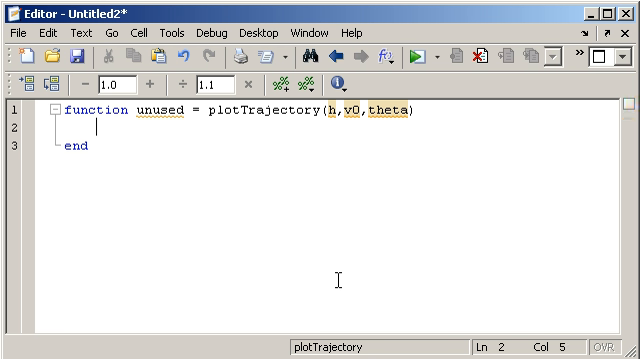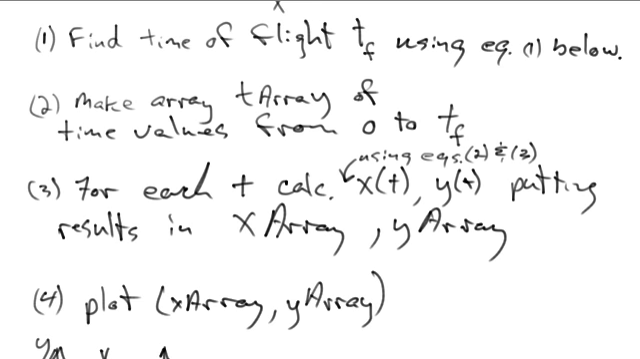Tab over, and I'm going to need an AY minus 9.8. Then I want to calculate the time of flight. I'll call it TF. And that's equal to equation 1 below.